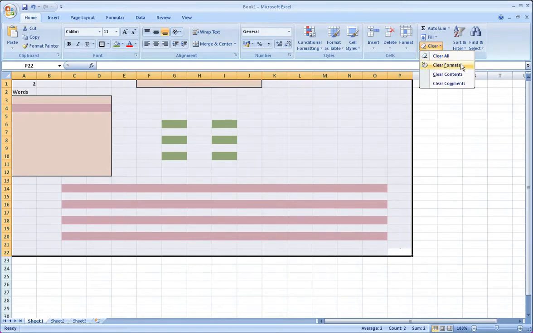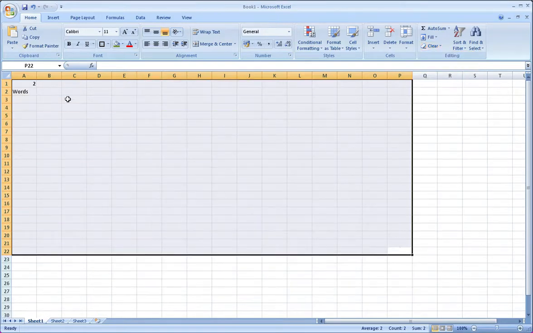In fact, I'll do that just to show you. The content, the words, stayed, and you can do the reverse as well. You can clear the contents. And if there were any comments on this document, which there aren't, I could have cleared those. So I'm just going to choose clear all there.